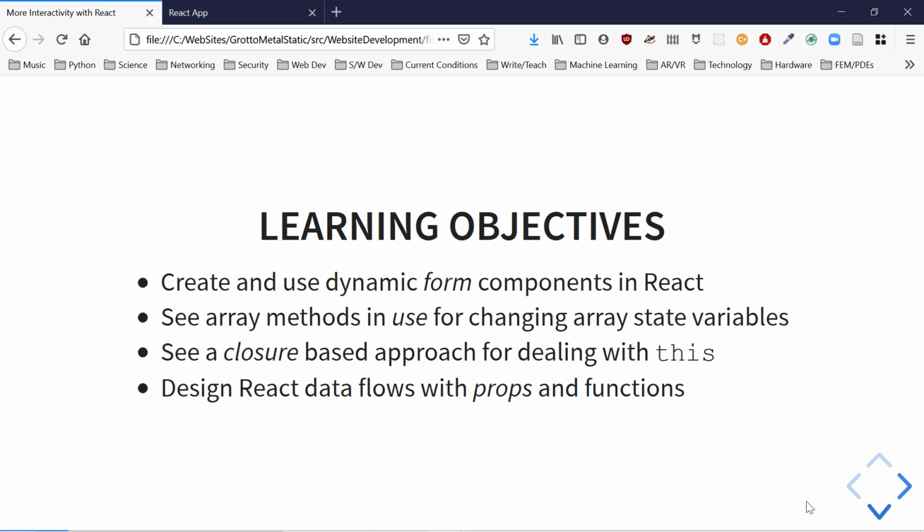And this one's going to actually have more or less stuff on it depending on what the user wants to do. So it's going to also give us a good chance to see all those array methods in use to properly change an array state variable. We're going to see another issue come up that can be solved in two different ways, either an arrow function, but we're going to actually show doing a closure because once again, that's more general in case you forget about some of the weird rules about this and arrow functions.